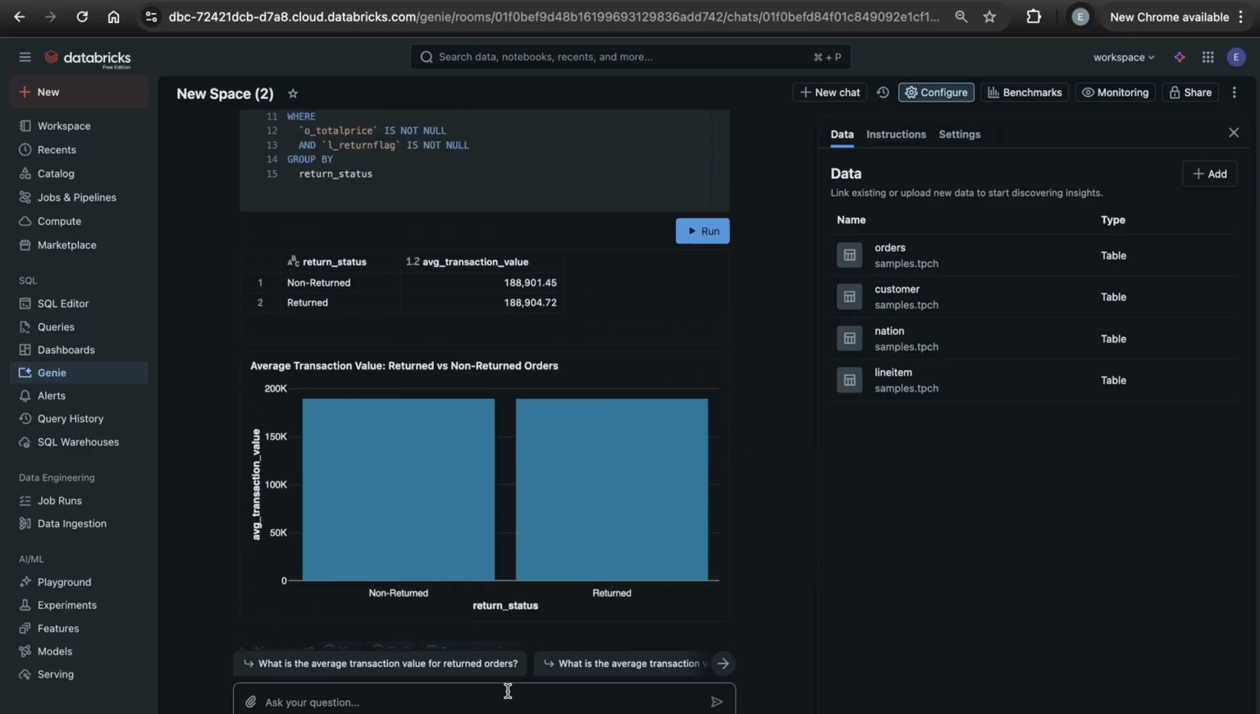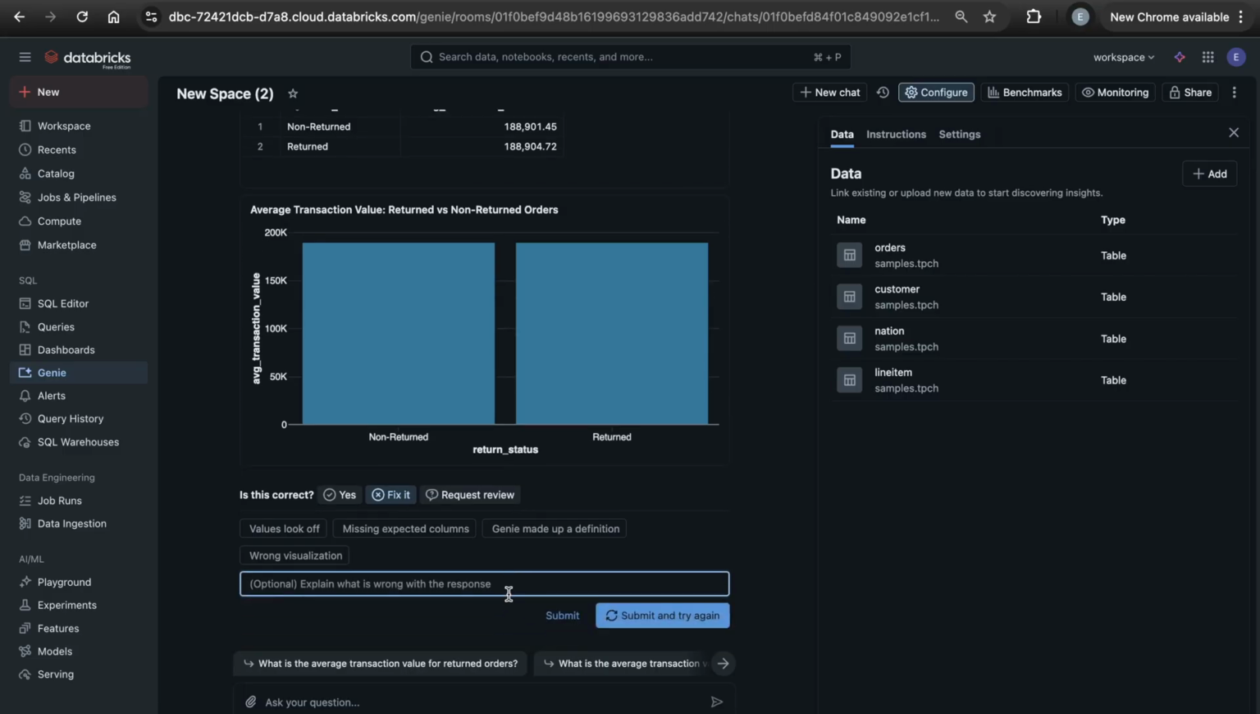So I'm going to say, actually, there's something here we should fix. I'm going to tell Genie ATV should be calculated in the following way. Sum of revenue, or let's just say total price in this example. Sum of, let's go with revenue. Sum of revenue divided by the distinct count of orders.